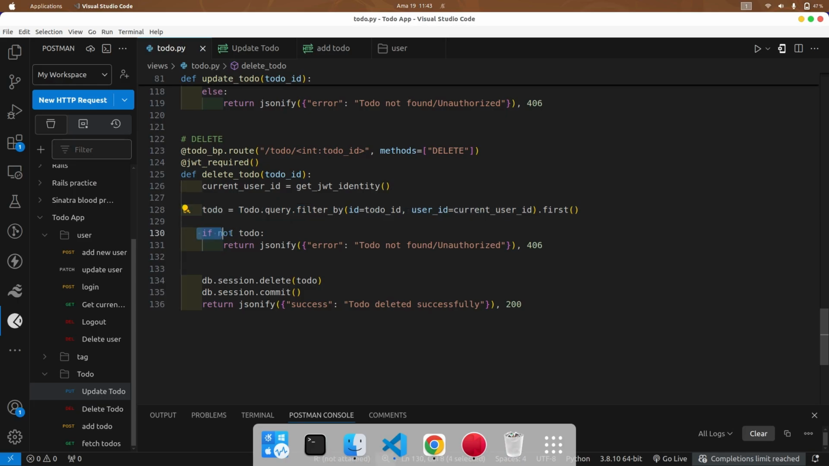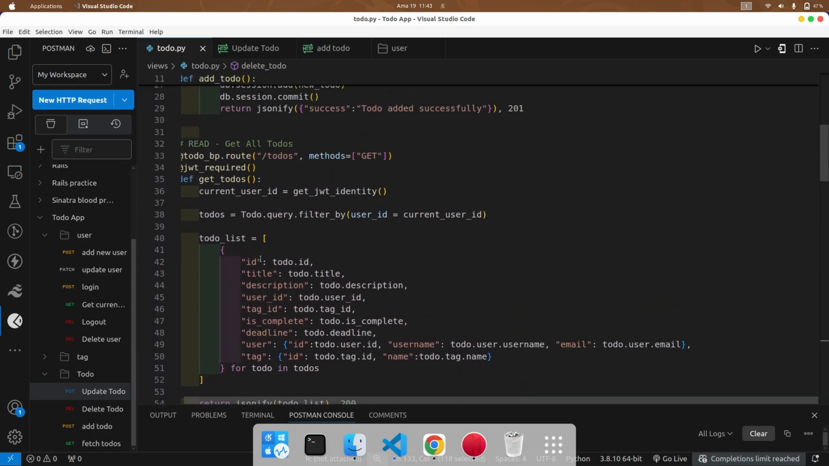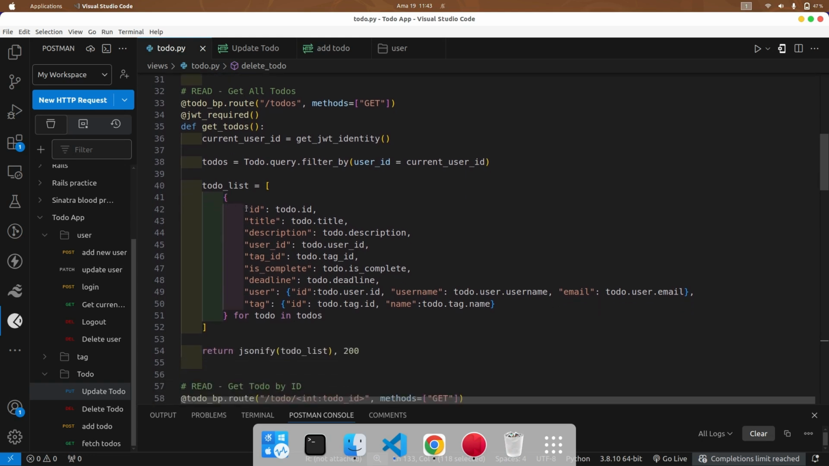So if we don't have a to-do, you tell the user the to-do is not found, or you are not authorized to update that to-do. Otherwise, go ahead and delete the to-do. Now, for the fetch, that is fetch all to-dos. Just fetch it the same way. The only difference is that you also need to get the user as a whole. So remember, we need to fetch the user as a whole.